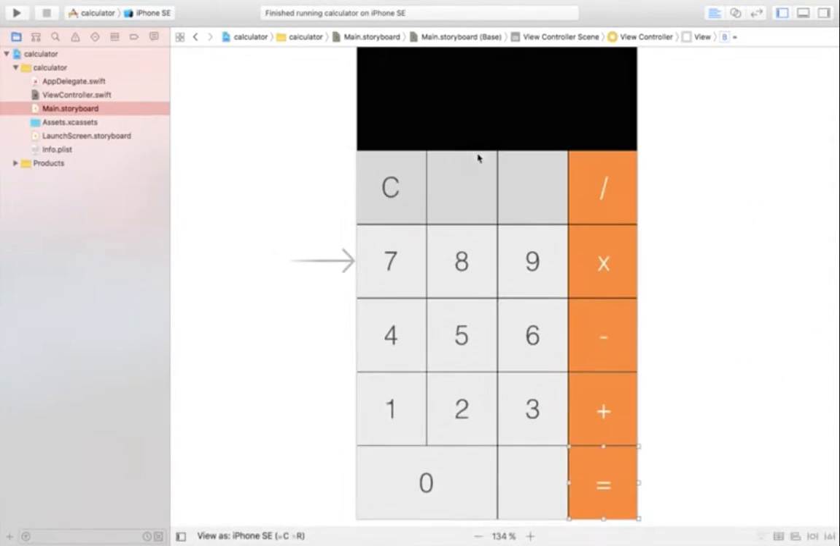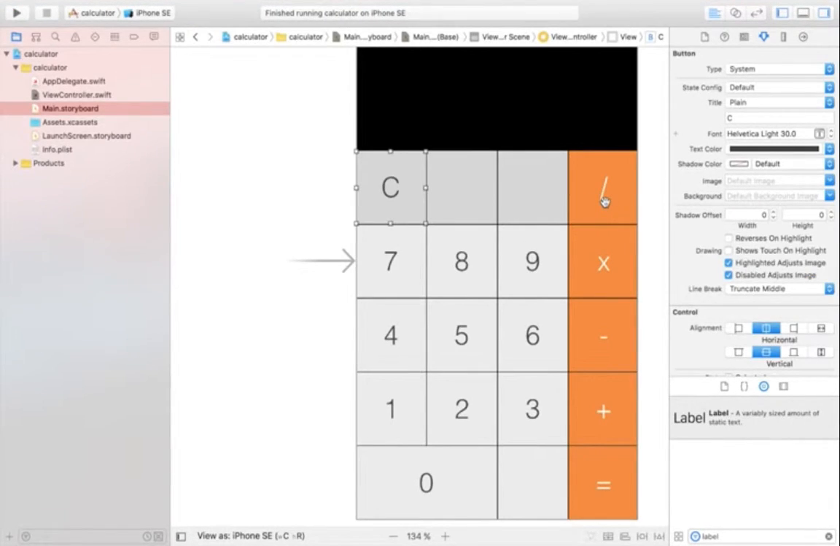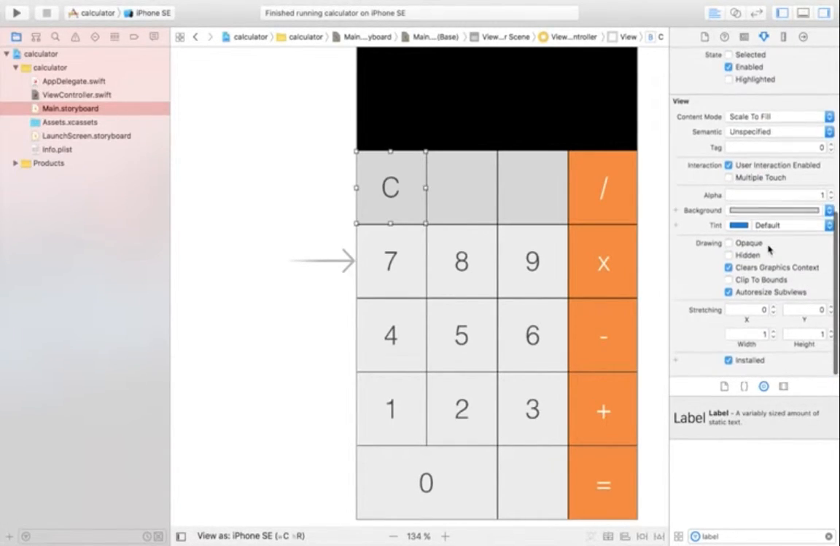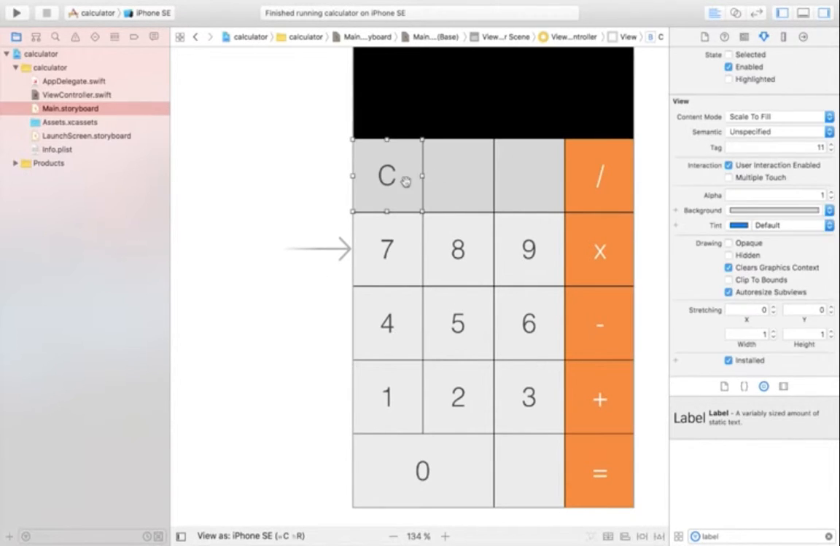So now we are also going to have to give them a tag, and as you remember, we stopped at 10. So we're going to continue at 11. I'm going to give this a tag of 11, 12, 13, 14, 15, and 16. So now we've got all of our buttons set up. We have connected all of our buttons, and now everything that's remaining is to make it a real calculator.